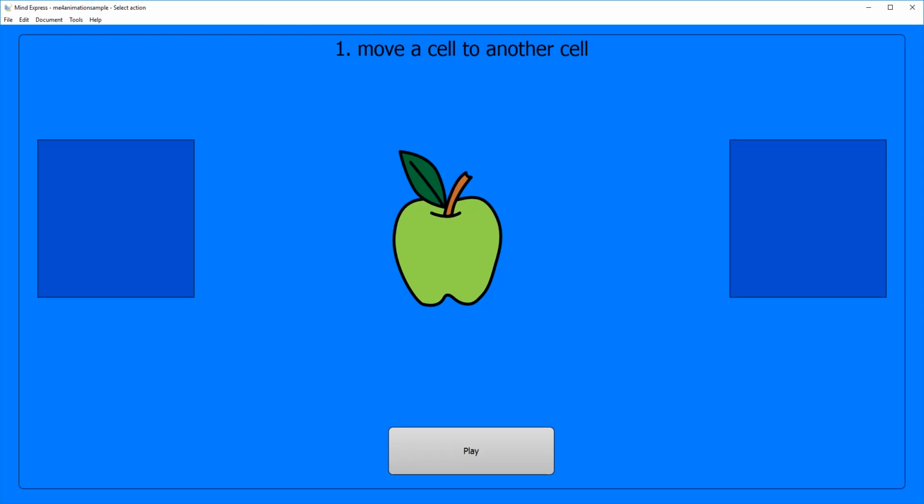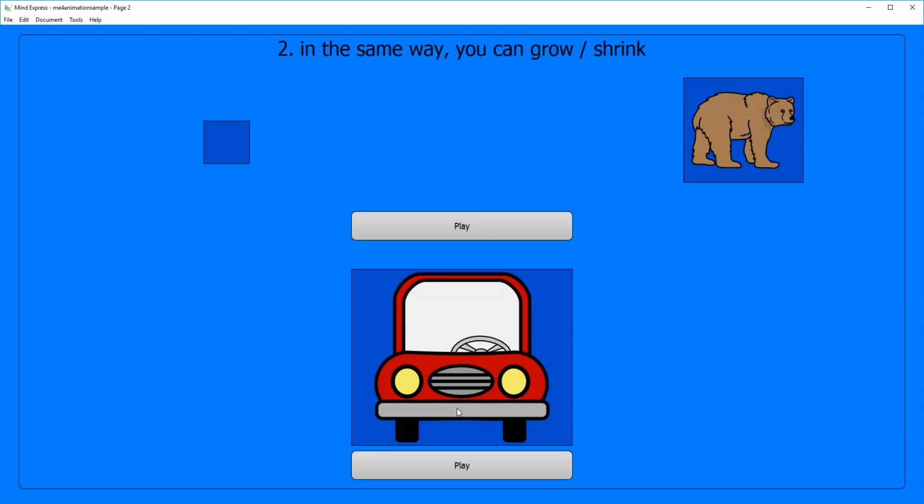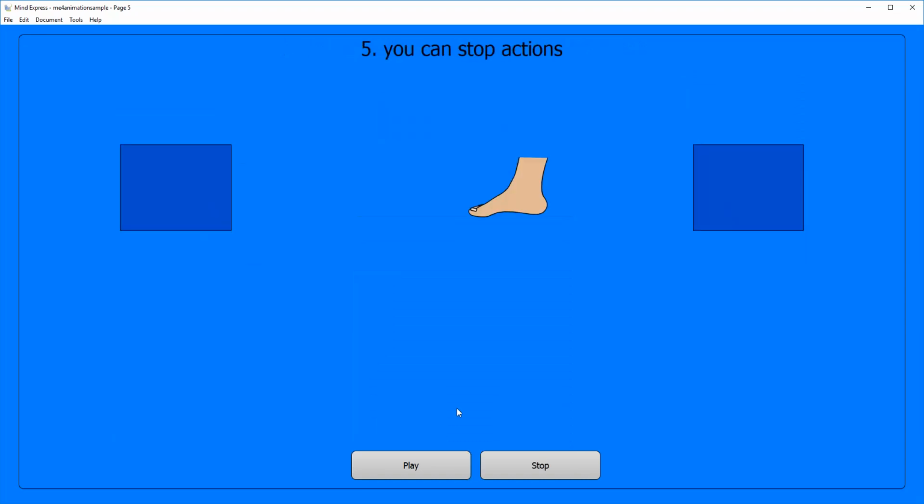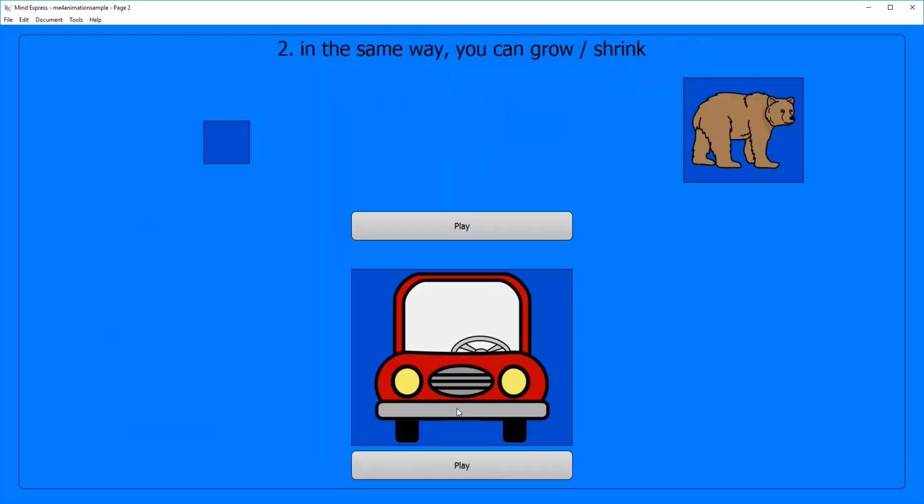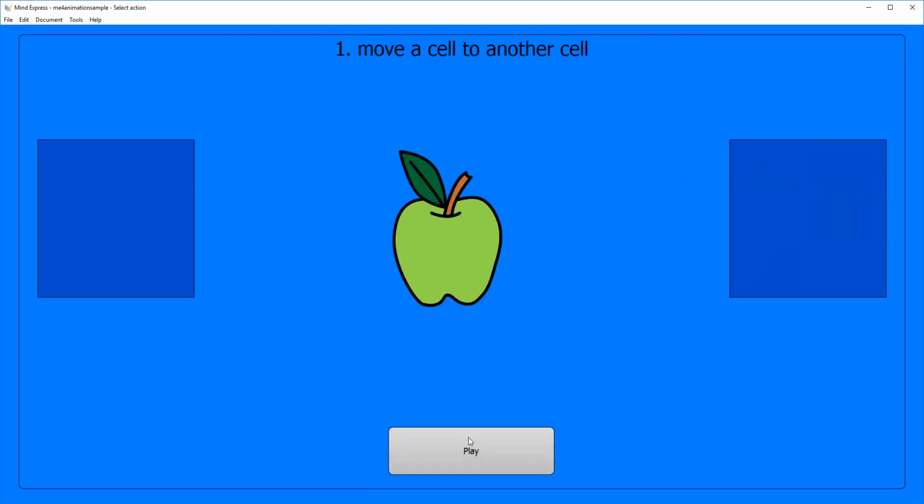Hi guys, today we're going to talk about the me4animation sample. This sample can be found on the MindExpress website, and it will demonstrate how you can move objects around, move cells around in MindExpress. There are multiple pages in this document, and we will go over them in a moment, but let's first focus on the first page.